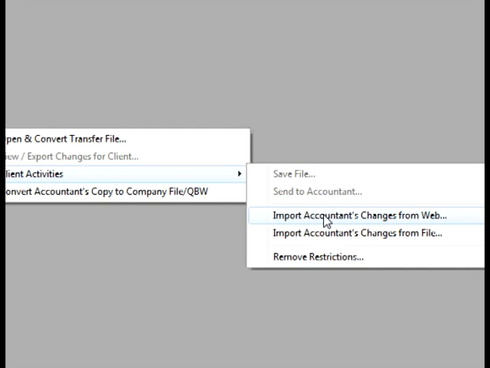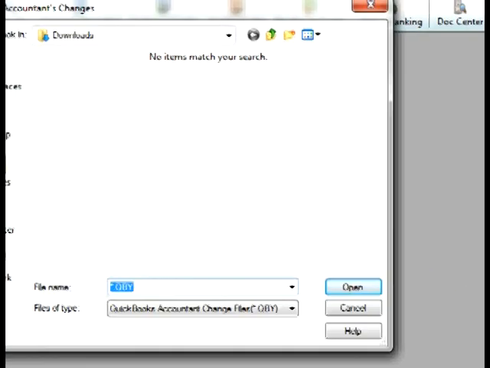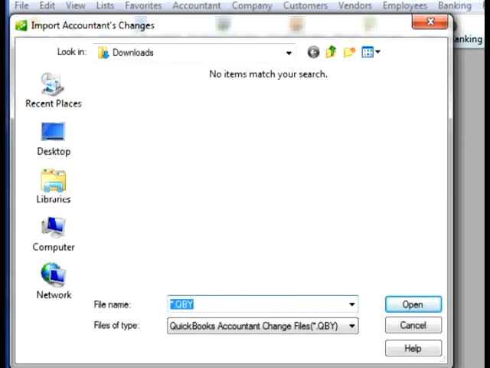Now, where you import it from will depend. If your accountant simply uploads it back to Intuit servers, you'll select Import Accountant's Changes from Web. If you receive the file and you've just saved it locally on your hard drive, you'll select Import Changes from File. Specify the location of that file, and then a window will pop up that'll show a summary of the accountant's changes it made, and it's one button to simply accept the accountant's changes.